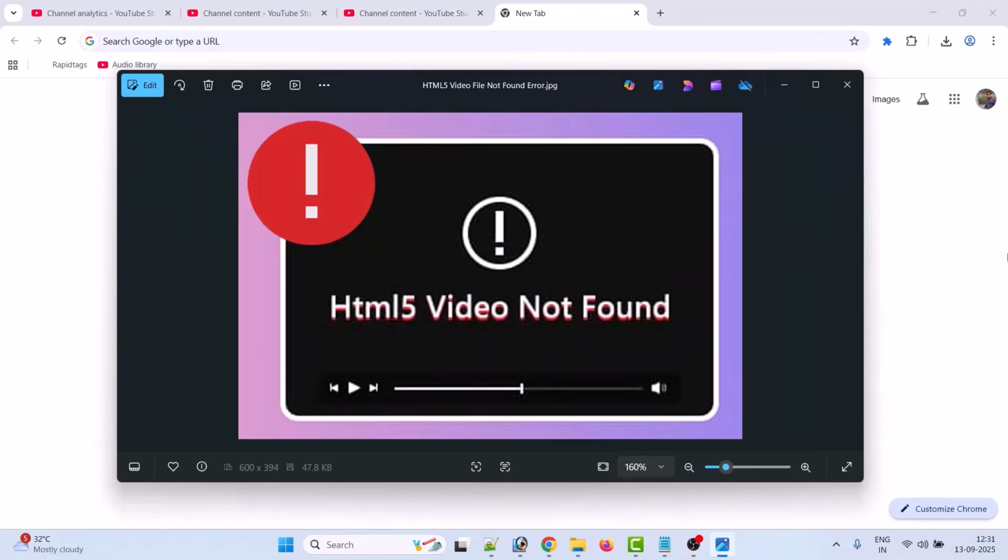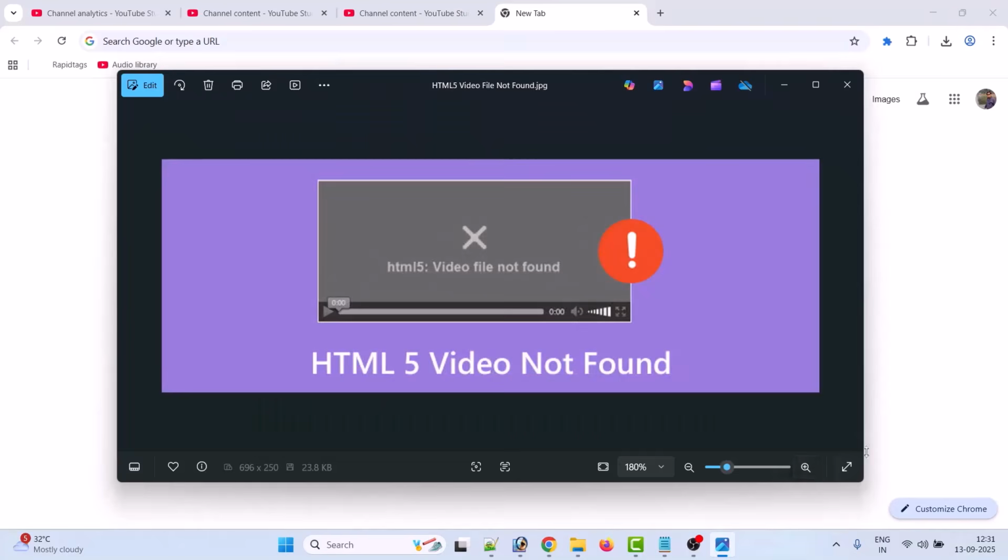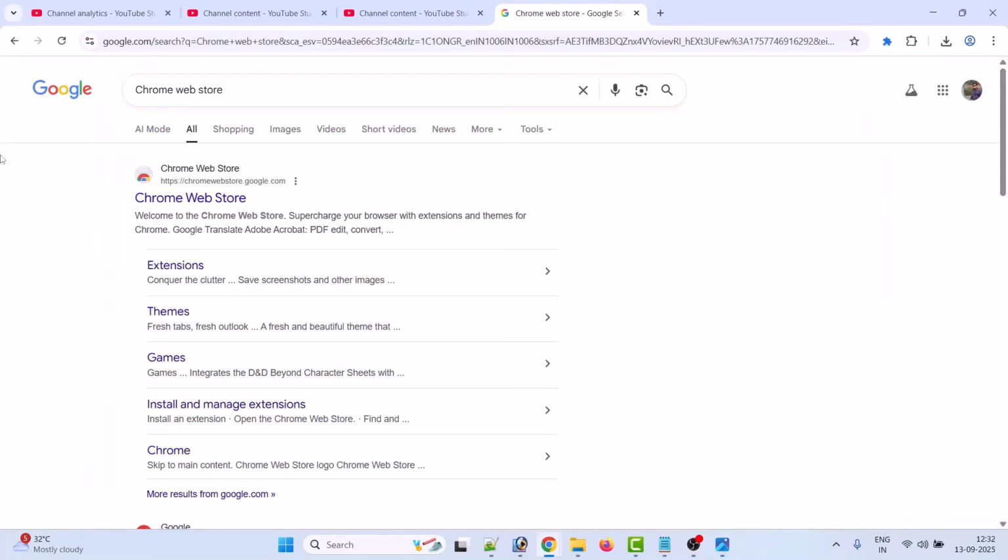In this video tutorial I will show you how to fix HTML5 video not found error in Google Chrome. So if you are getting this HTML5 video file not found error in Chrome browser, follow these steps to fix this problem. Open Chrome and search for Chrome Web Store and open it.